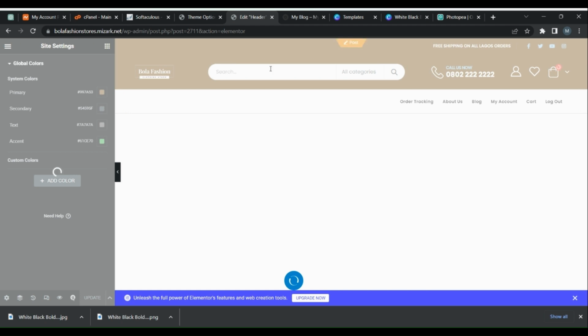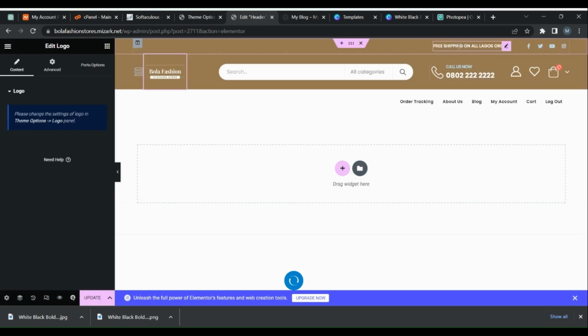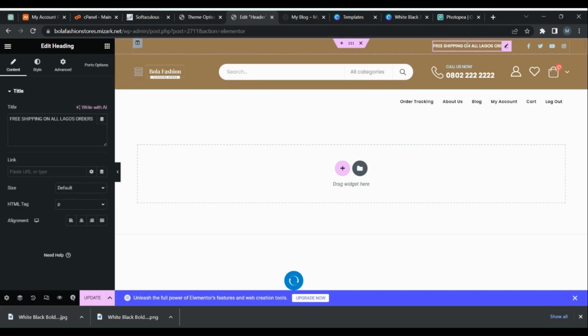Make sure you close it. If you don't close it, you won't be able to edit anything on your header. Let's start with this text over here: Free shipping on all Lagos orders. Just click on it. Once you click on this text, you will see a pencil icon. You can click on the pencil icon or just click on the text.